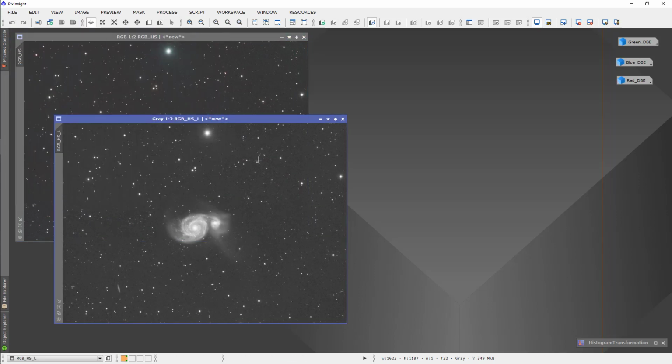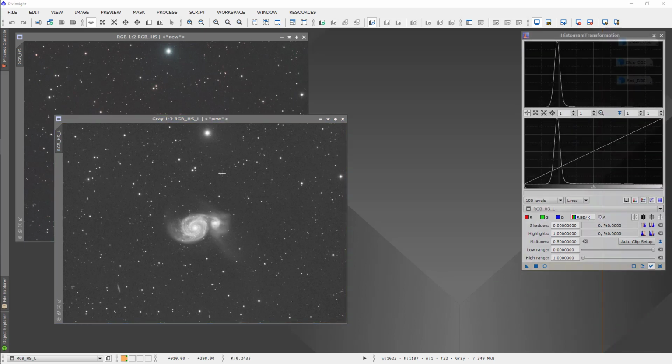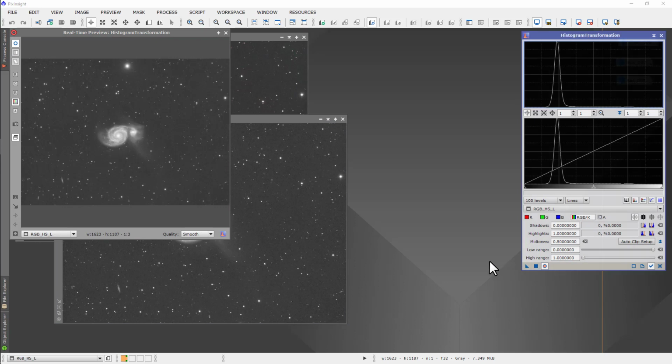Now I've got just the luminance out of this image, and I'm going to take the histogram stretch again. What we're going to do with this luminance is use it as a mask, because we want to work on the noise in the background, and we don't want to work on the noise in the galaxy. So I'm going to make it the active image and turn on the preview.